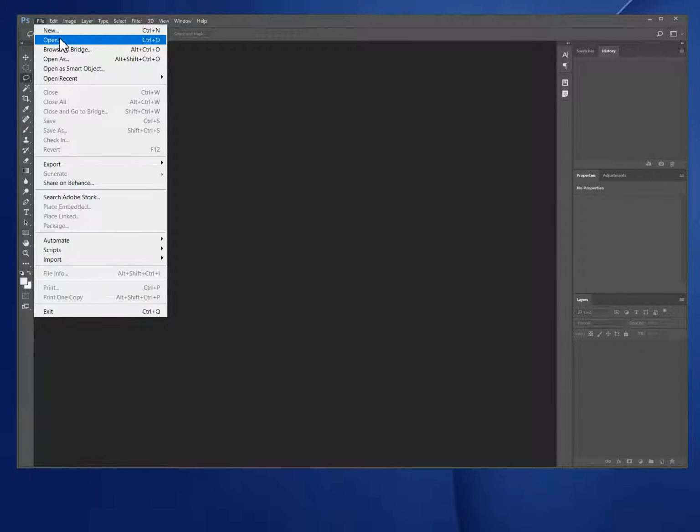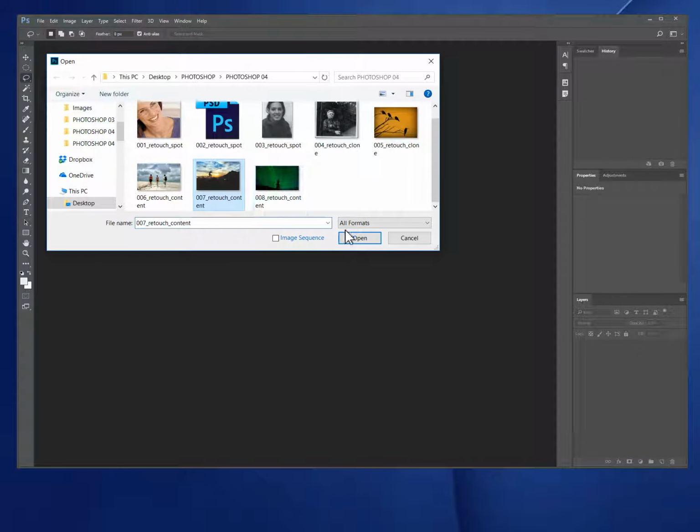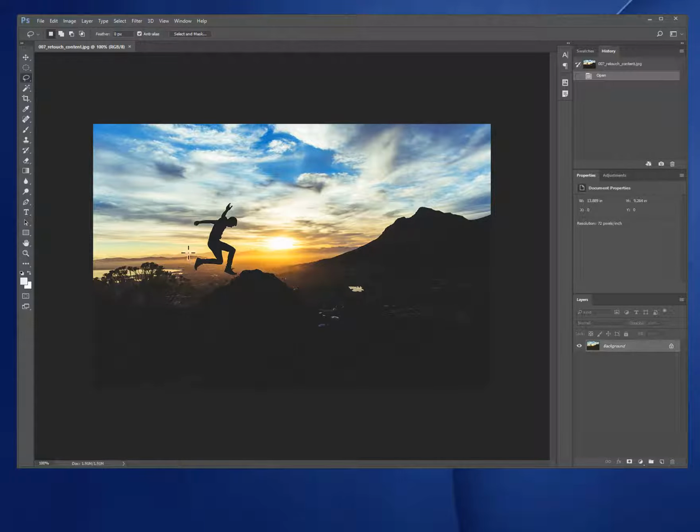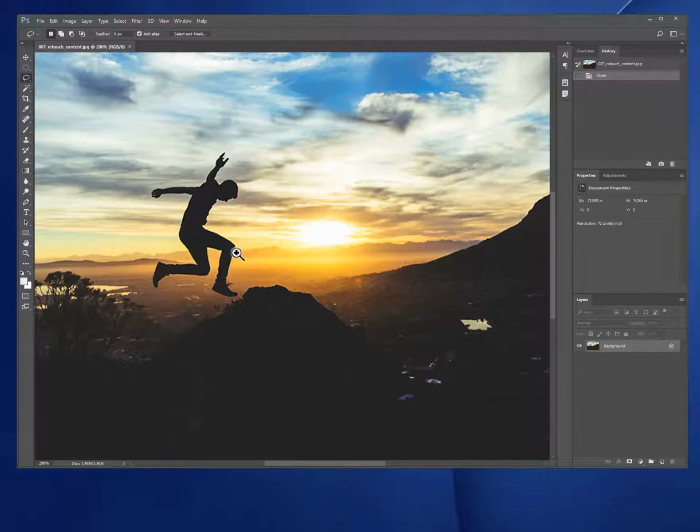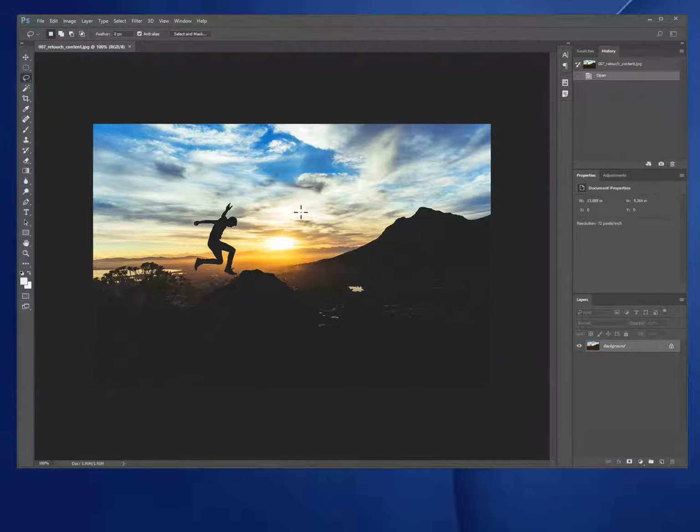You're also going to work on this image and try to remove this silhouette of the guy jumping here in the foreground so we can just get maybe a nice scene that we could use for a background. Again, we're going to use the lasso tool. We're going to come in here and we're going to lasso around the fella here.